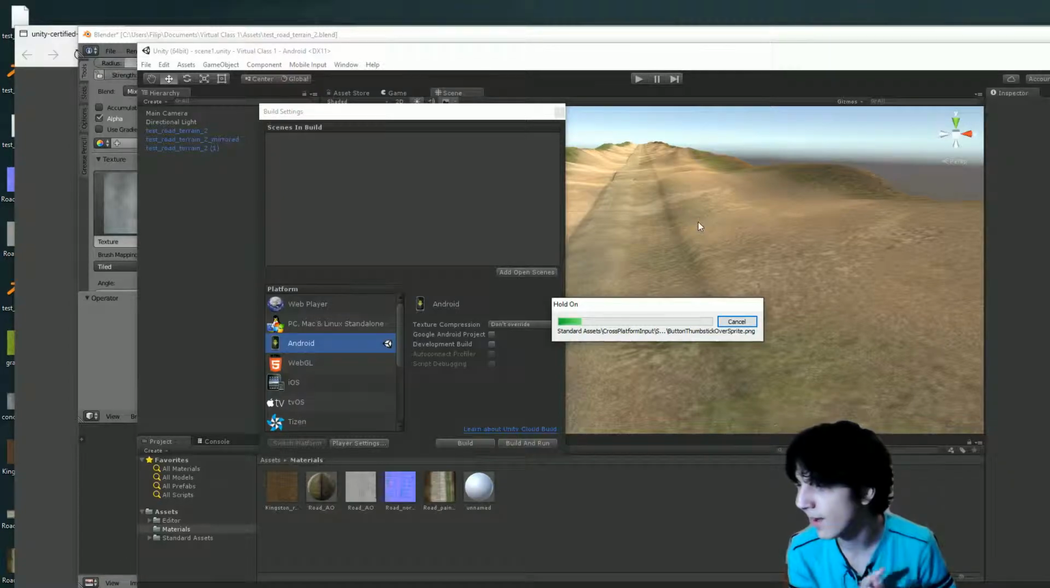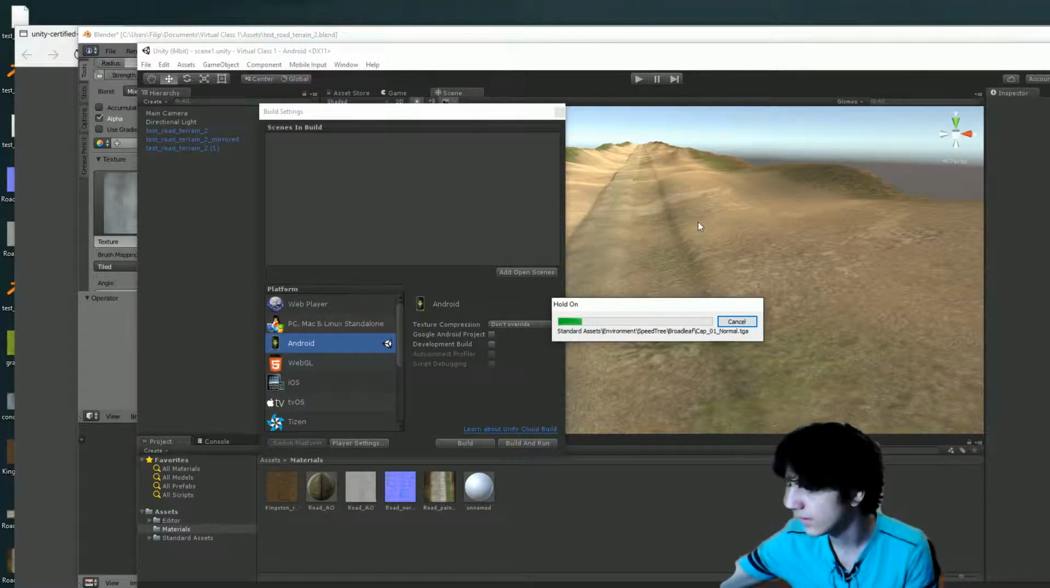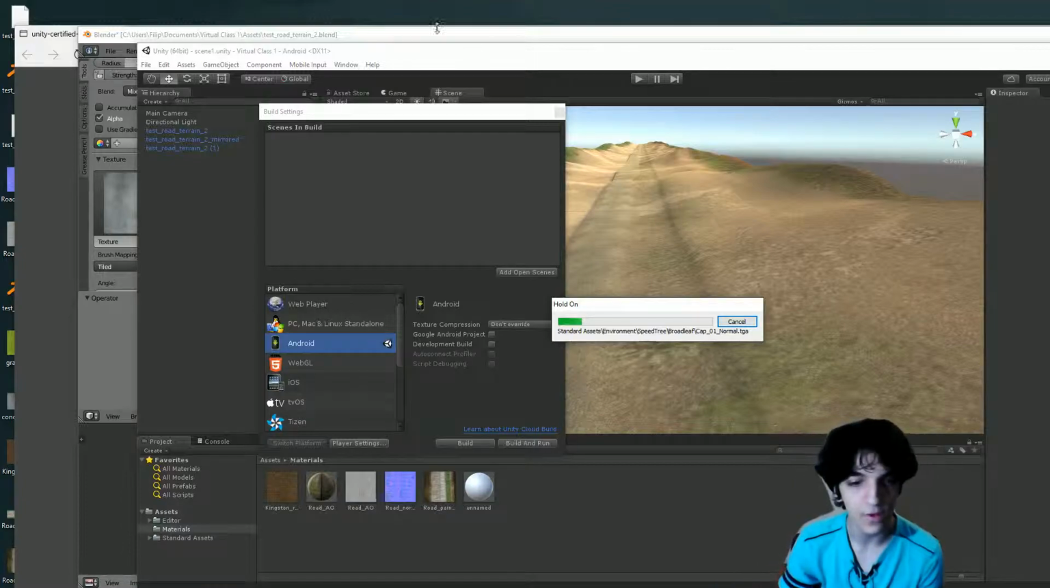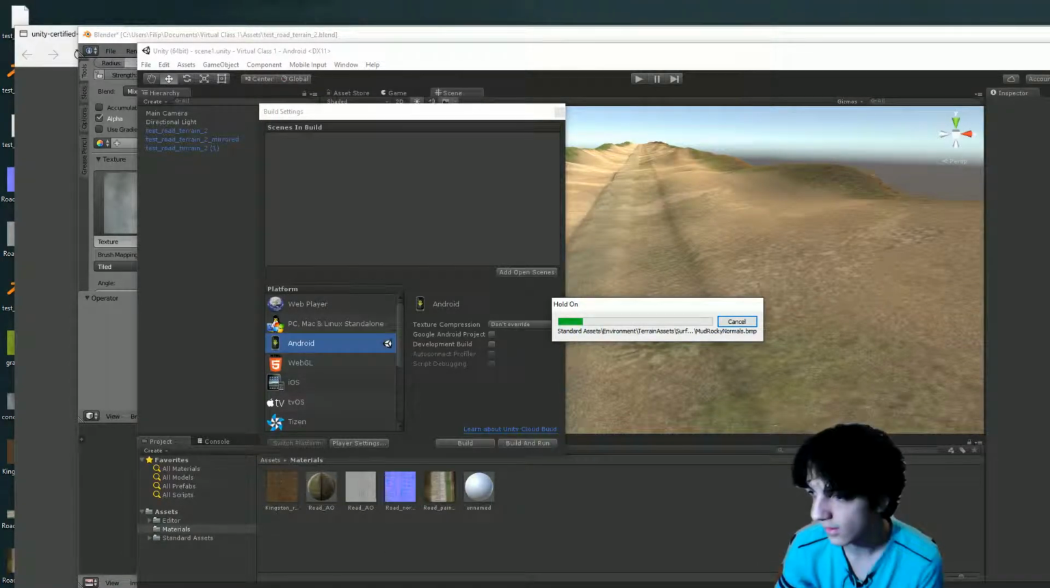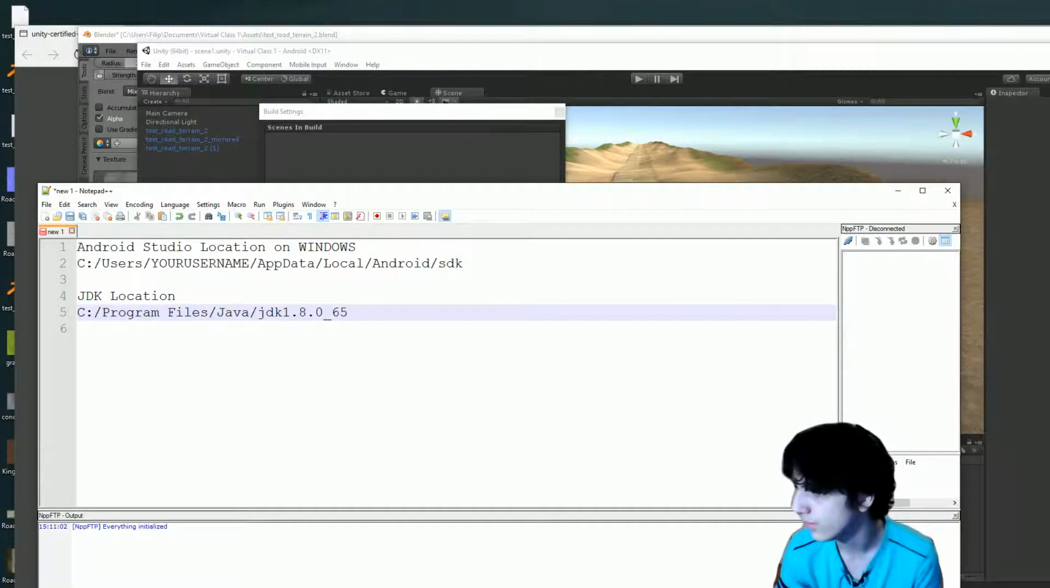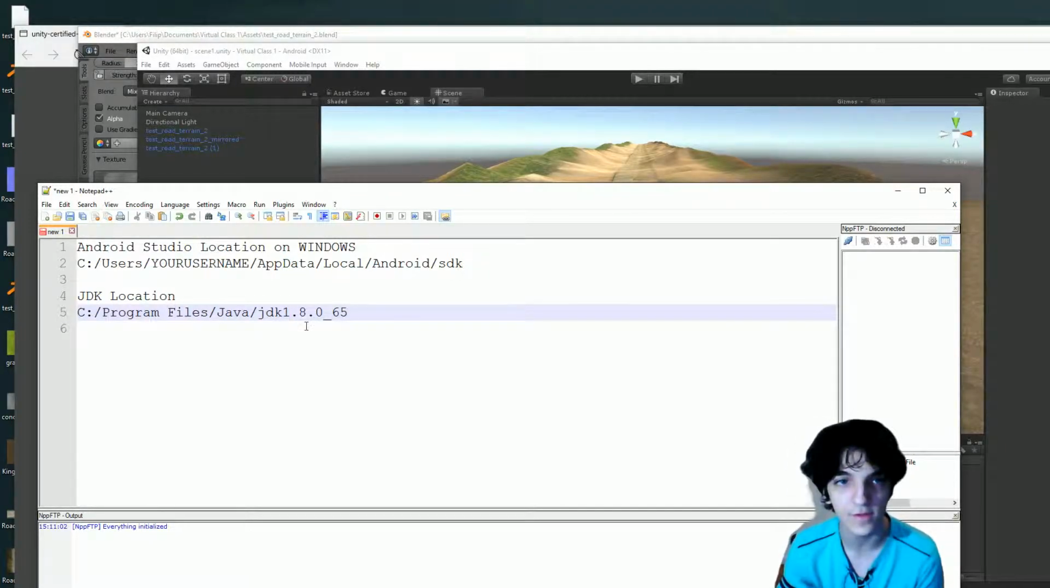Triangles, but the normal map is what does all that hidden detail. So now for you Mac users that need to know how to set up your stuff, you're going to go into the same thing in edit in the project view right here.